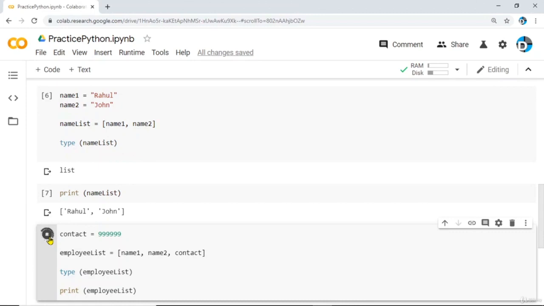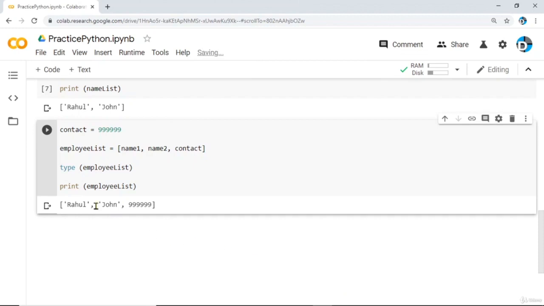So let's execute it, and here you can see that it has printed Rahul, then John, and the contact 9999. I think so far we are good here.